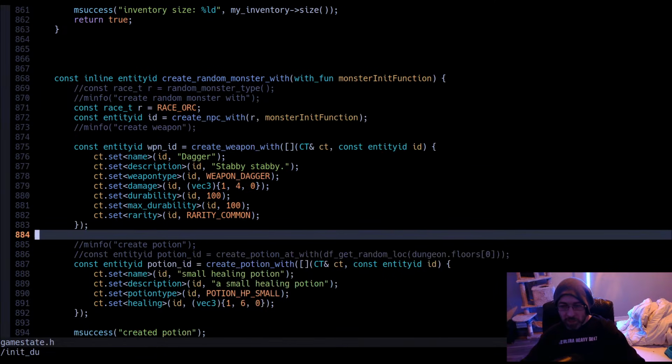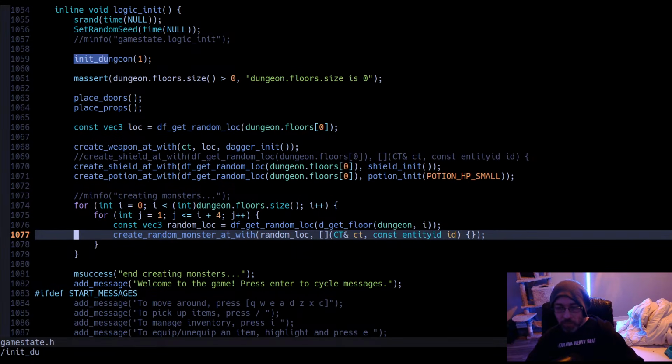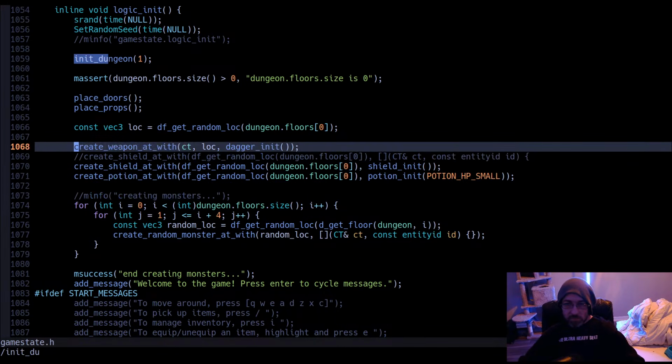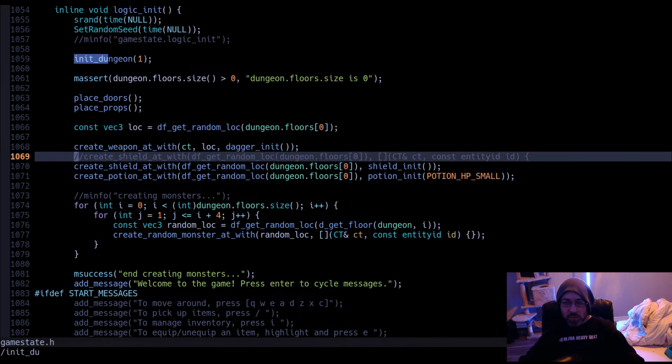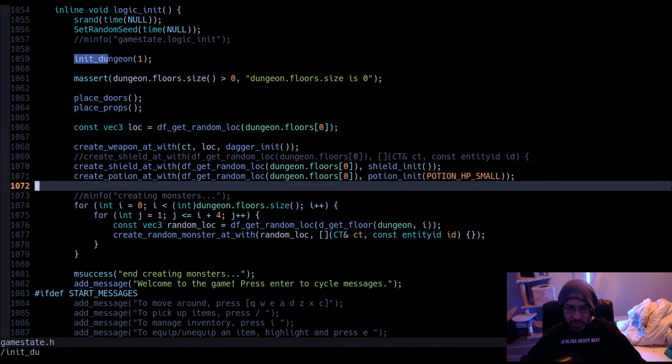But if we wanted to regain the ability to spawn the other monsters, then we wouldn't obviously want to hard code that, but we would want to have separate initialization methods for each of the different types of monsters. I'm not going to do all that now, but the next step for testing, so we tested dagger, we probably want to test shield and test potion, as well as test create monster.